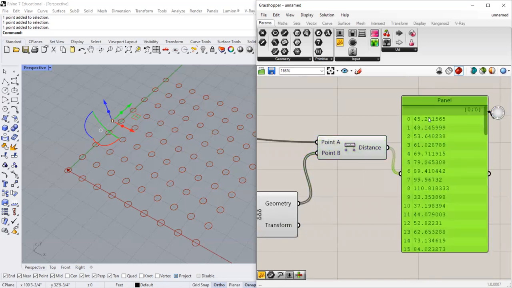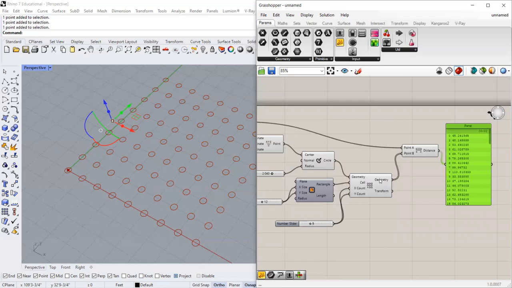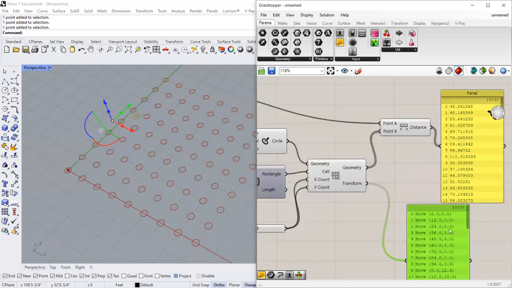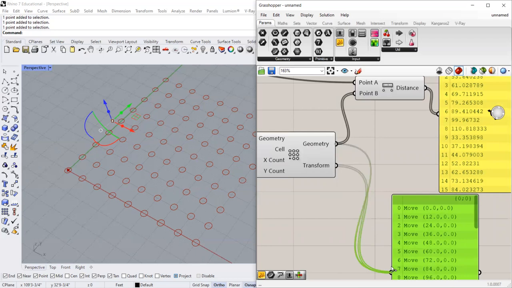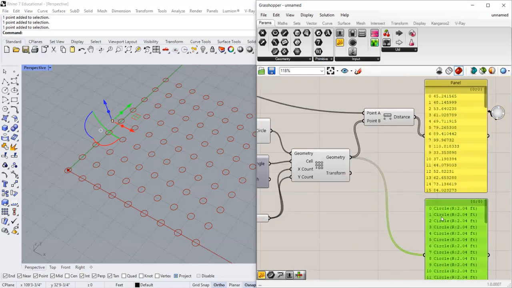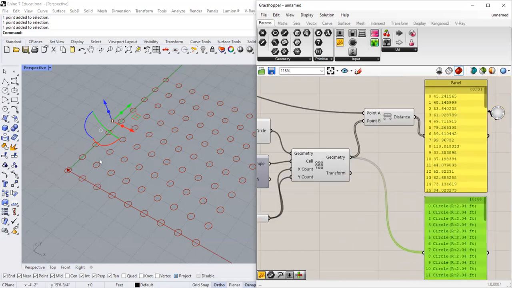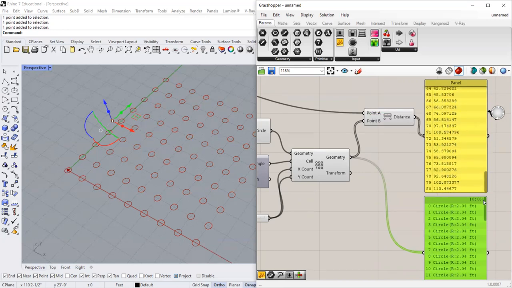So it's saying between circle zero, if I hovered over here, circle zero is, I can put another panel right here. I want to plug this in. It is right here, which is probably this circle at the starting point, and it is this far away from the attractor point. The next one is this far away from the attractor point, all the way down to the end.